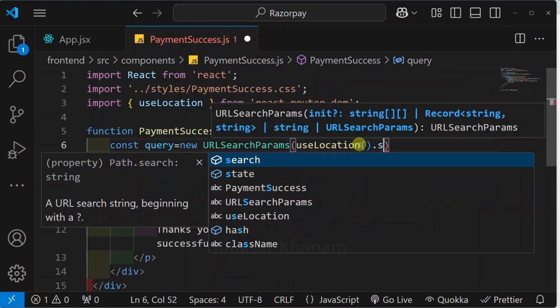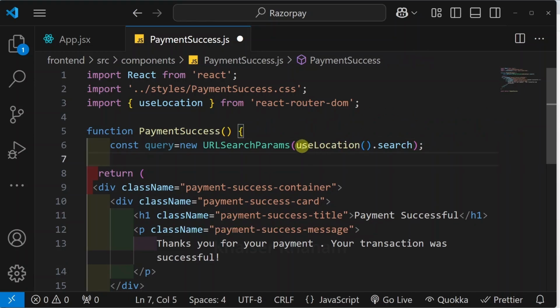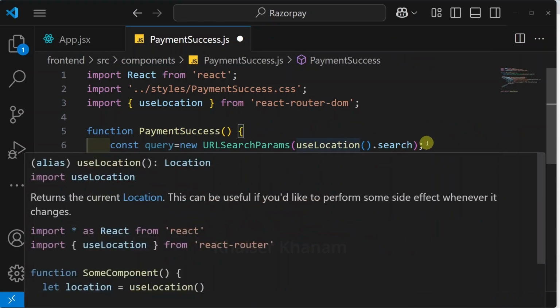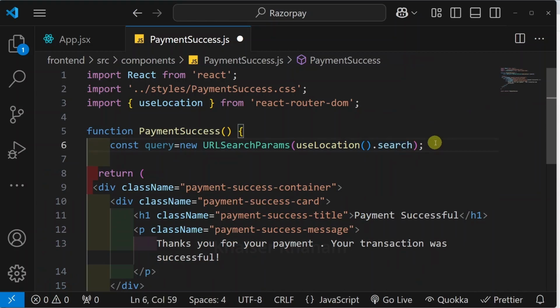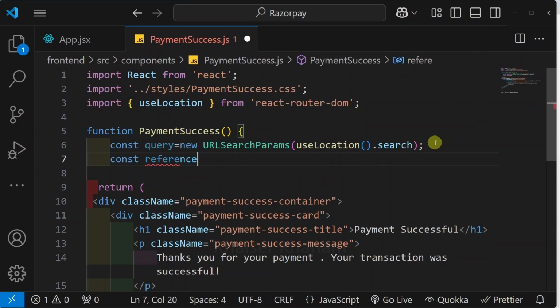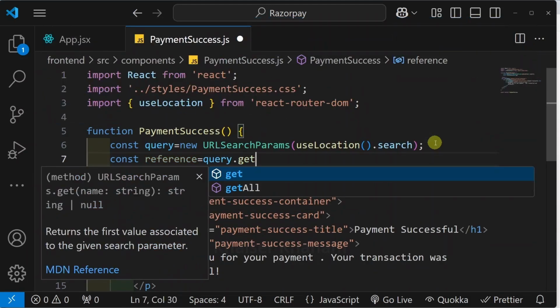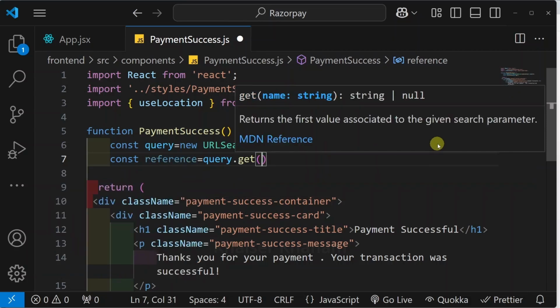And then what I have to do? I just have to search for that reference. So in this way, I am accessing this useLocation and performing search. Below this, I will be creating one variable, reference, equal to, from this query, what will I get? I just have to get my reference variable. Here, I will be passing reference.